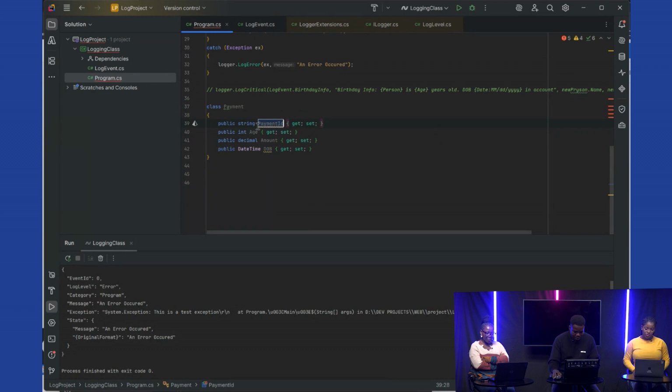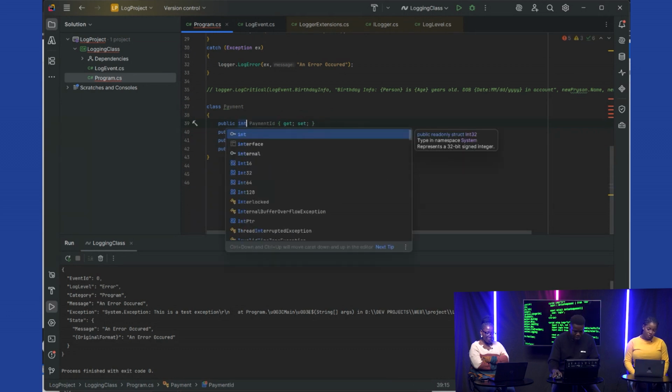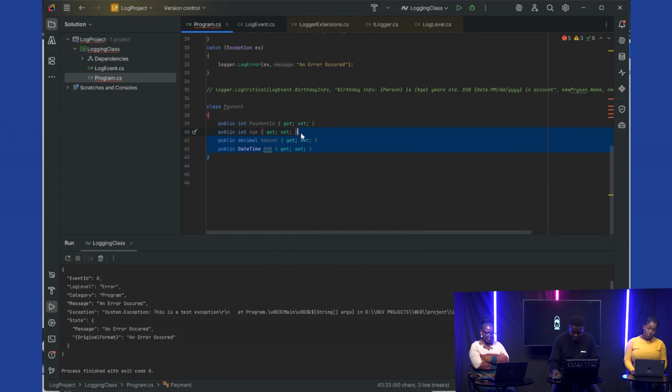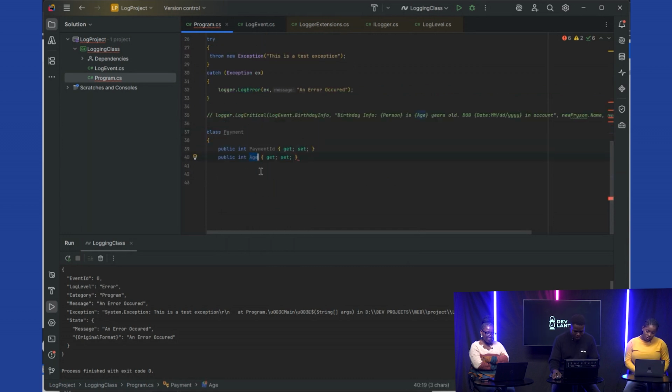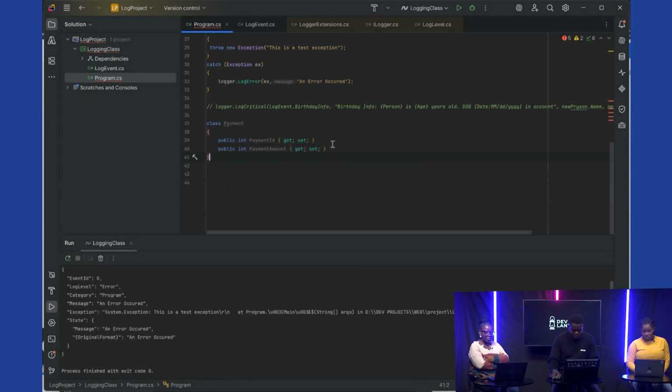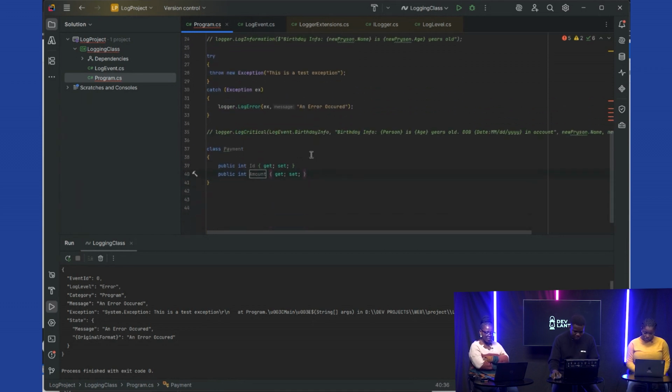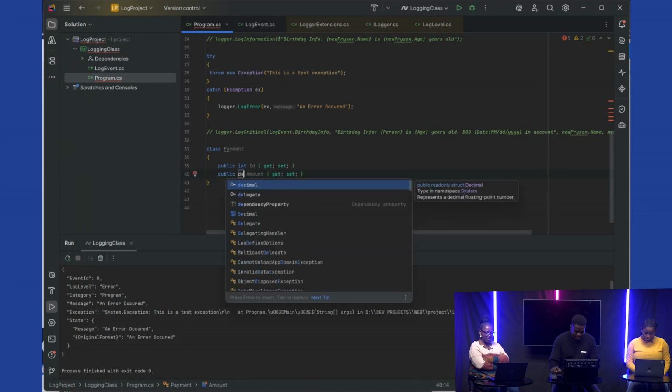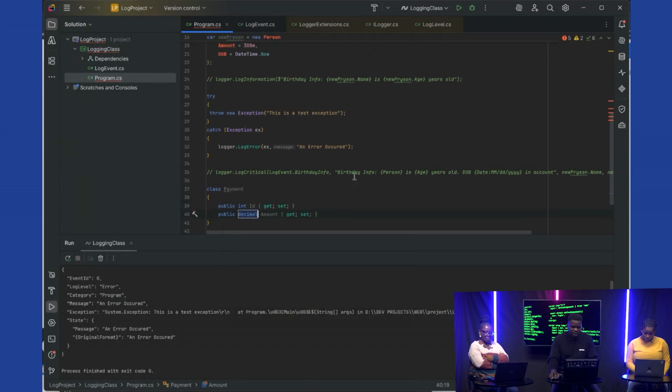Payment ID and call this int. Okay, and what can we make this now? Amount. Yeah, payment amount. Now, okay. Sorry. I think you can just make it ID and amount since we already have the class as payment. Yeah, that is also a good one. Okay, so let's say ID, let's say amount. The amount can change to decimal. Yes, decimal.